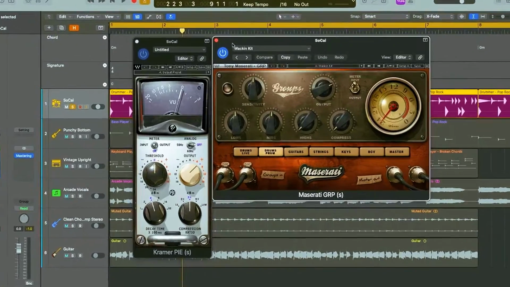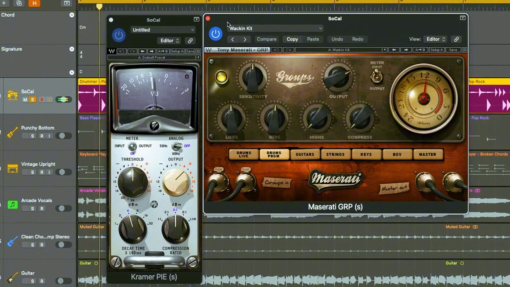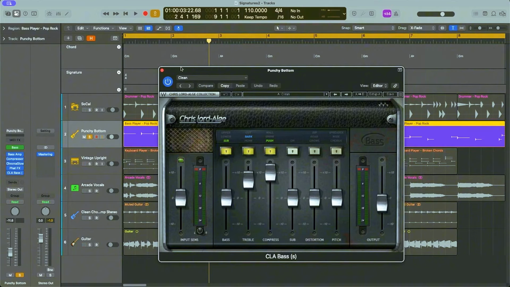And now with these two plugins processing my drums. Also on my bass, I'm using the Waves CLA Bass. Bypassed. And now switched in.